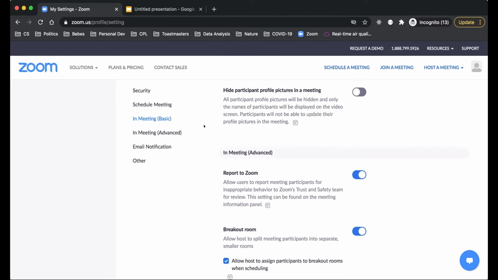Hiding participant profile pictures. We usually leave this off, but if you wanted to, you could turn it on. What it means is that if I turn my video off, my profile picture would not show. We usually leave this feature off.